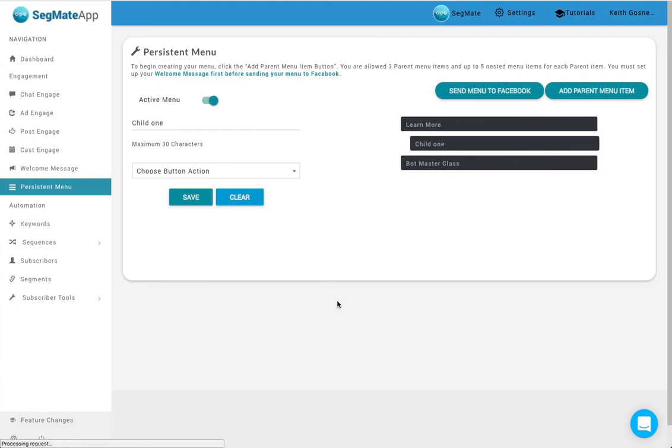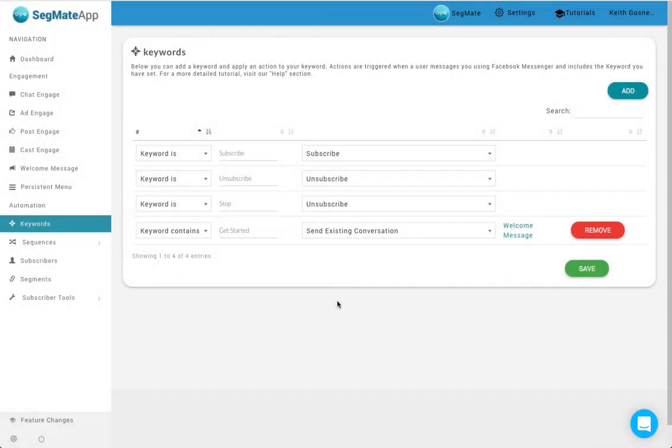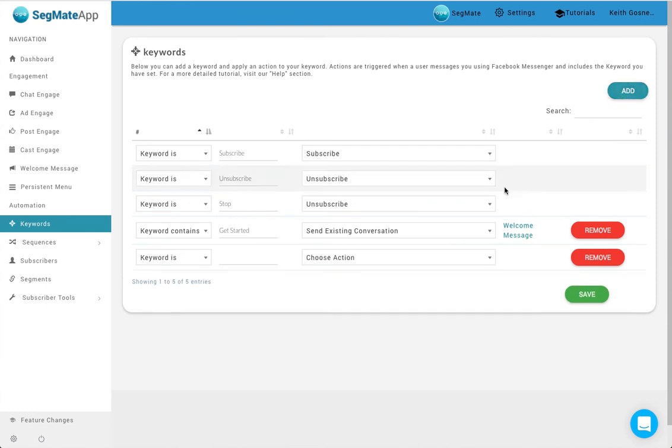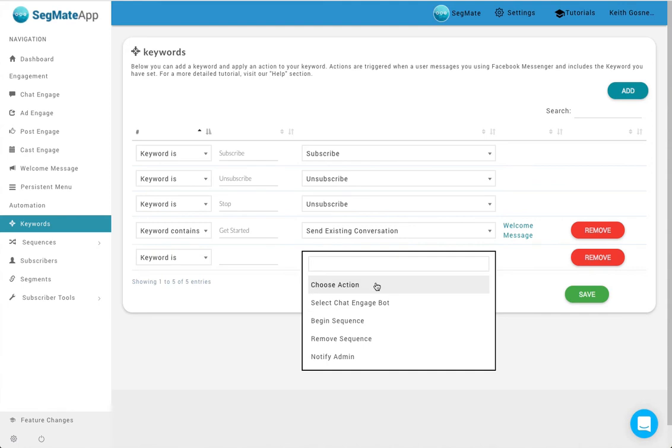Now, next thing we have are what we call page level keywords. This is for basically when a user free types a specific keyword, we can have some things happen. Okay, we have some options here. So we would set our keyword, and that keyword either can be exact or we can have it just contained. So if a user types in something, as long as this keyword is contained, your action will happen. And those actions are, we can have a bot launch, we can start them into a sequence, we can remove them from a sequence, or we can have it notify the admin. And what that's going to do is basically send an email to whatever email you've used to register for SegMate. It's going to go ahead and send that off to you.